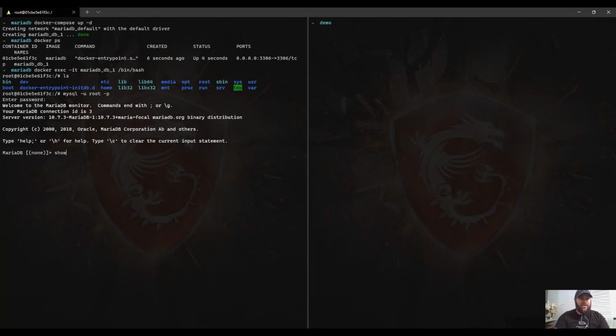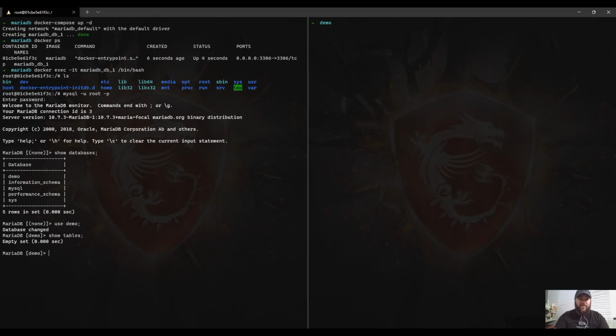So in here we can show databases, right? We can see there's demo. So if we use demo, now we can make all of our queries against demo. We can show tables. There are no tables here, but what we are proving out is that we do have the database, we can connect to it, and it does have the default database set up of demo. So let's go ahead and exit out of MySQL.